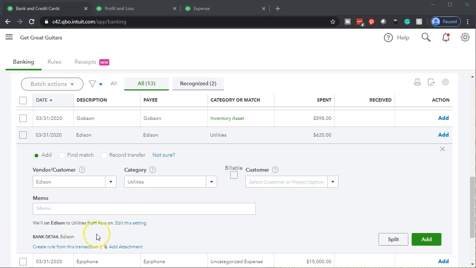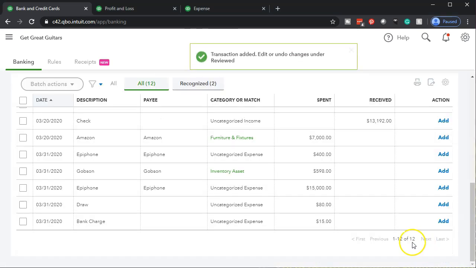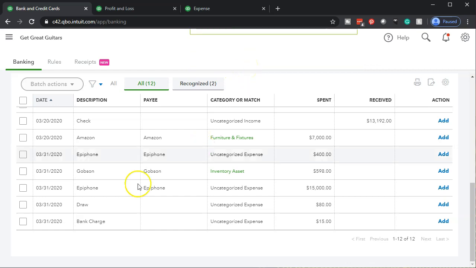Right now, of course, we're going to work with QuickBooks automatic settings, and anytime QuickBooks can help us out and memorize a transaction, we're going to say that's great. And then we can also add the attachment if you want to include things like the actual bill. Obviously, it's not necessary to record the transactions for financial statements, but it's a nice tool to have in case you want that added detail in your data input. So I'm going to go ahead and say add, and there we have it. Transaction added. Edit or undo changes under the review.